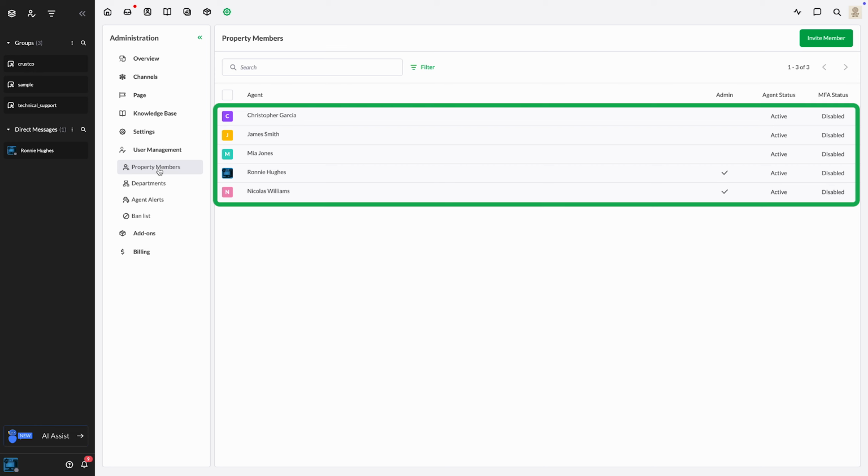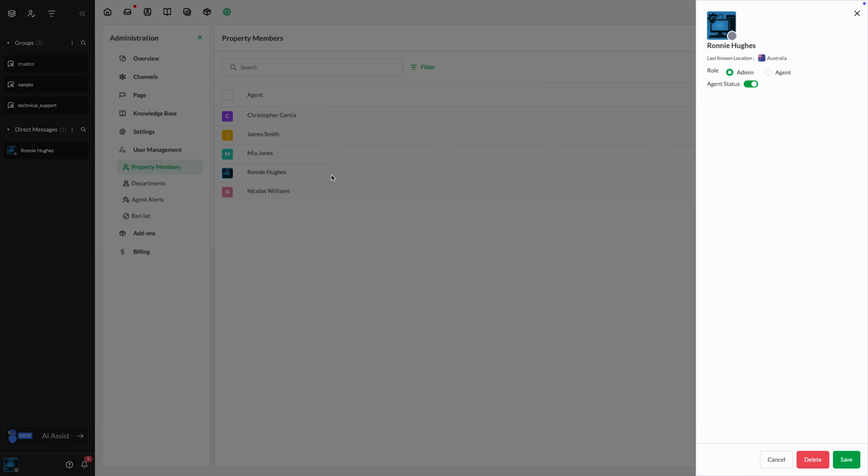You'll see a list of everyone who belongs to that property. Find the member you want to edit and click on their name to open their profile settings. From here, you can update their role or adjust their access. When you're finished, click Save and the changes will take effect immediately.